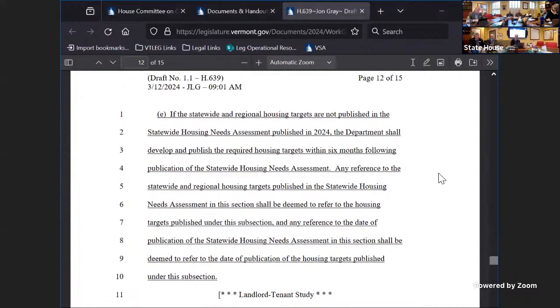The last piece was added here. This is subsection E to address what sounds like the likely outcome that those targets are not going to be published in the statewide housing needs assessment. It sounds like getting projections instead. So this last piece says, in the event that those are not published, the department is to develop and publish the required housing targets within 6 months following that statewide housing needs assessment publication, and then updating any references within the section to reflect that.